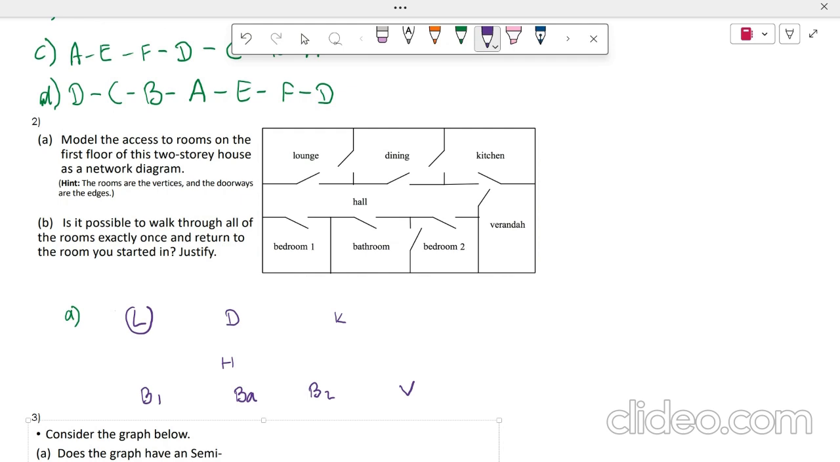So each of those is a different vertice. All of the doorways, if you're picturing yourself living and walking through this house, are all of the edges in our network. Okay.